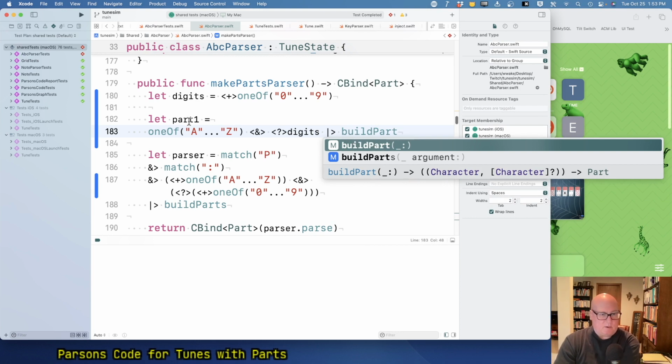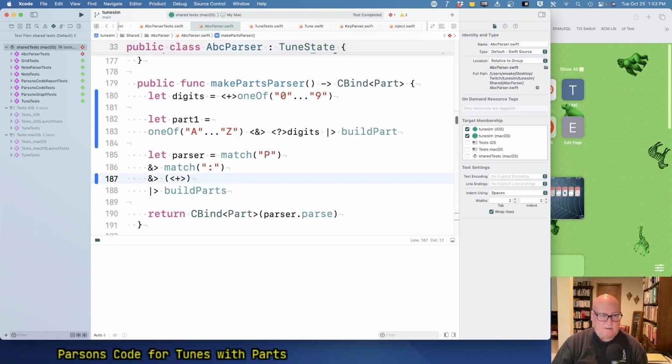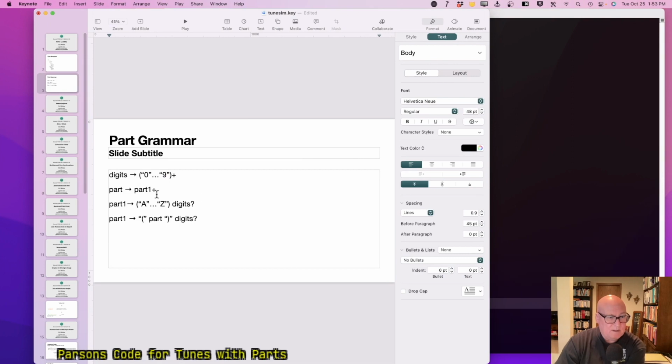Okay, so this is a part one, and I would like this to build a sequence of these. Okay, this is a sequence of part ones. I gotta have at least one. Okay, it says match my grammar. I want part one plus. We got a prefix plus on the other one. Okay, so one or more parts. Sorry, a part is one or more part ones.